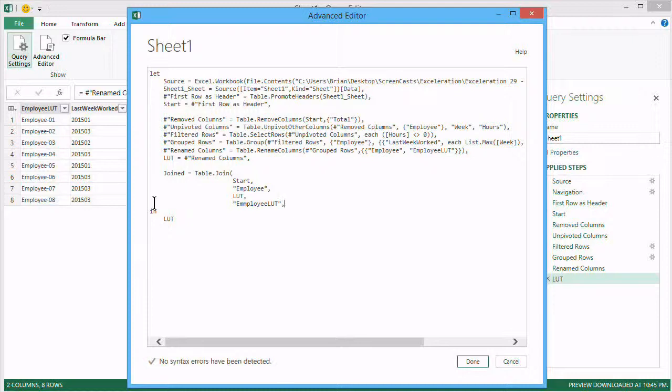Okay. And last but not least, we have to tell it what kind of join we want to do. So we're going to do JoinKind.LeftOuter. That's the kind of join. Whoops, that's not a dot. And that's not a shift. Okay, so that's the kind of join where you add columns from this table to this table, which is what we want. I'm going to hit enter.